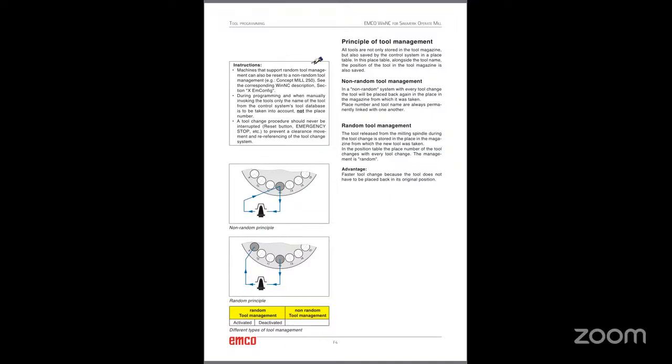So when you program, do not look at the magazine pocket number. Only look at the tool number. Okay, look at the tool number only. Don't look at the magazine number. The program will be based on your tool number, not your magazine number.